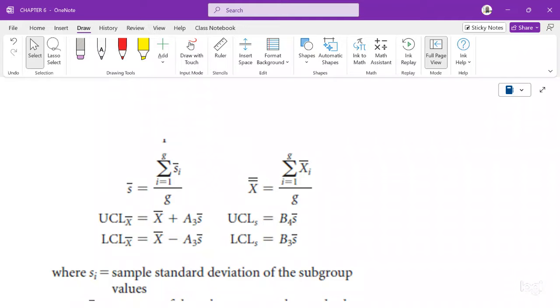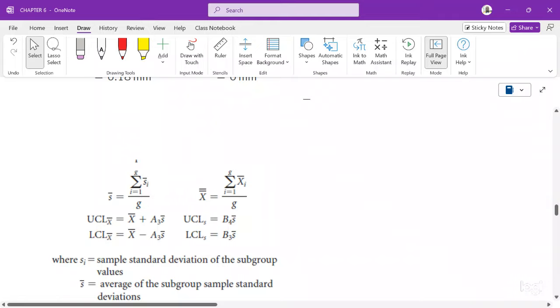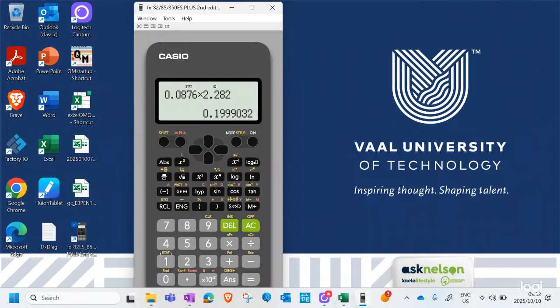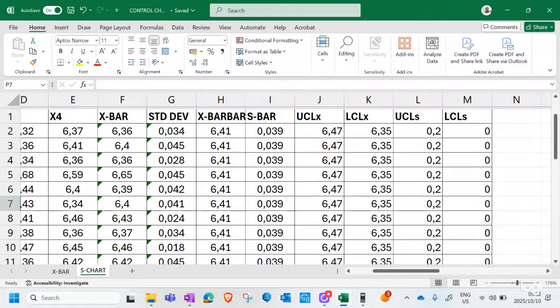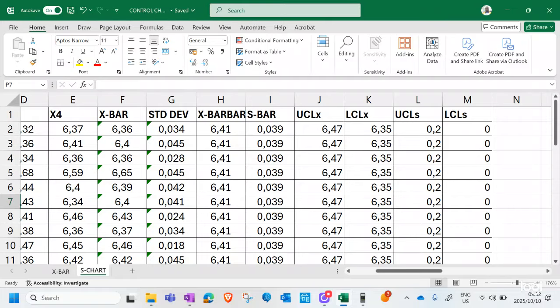So we're going to do this on Excel. We still have 30 minutes. So now we need to confirm how I got the standard deviation. STD, okay.